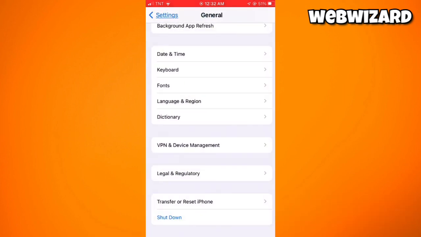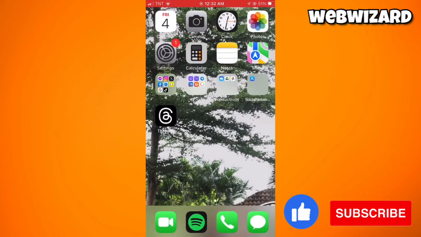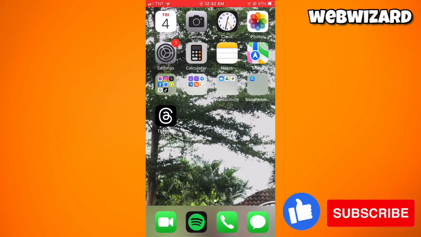Now, use a different network. Try installing the app using a different Wi-Fi network or cellular data. There might be restrictions or issues with the current network.